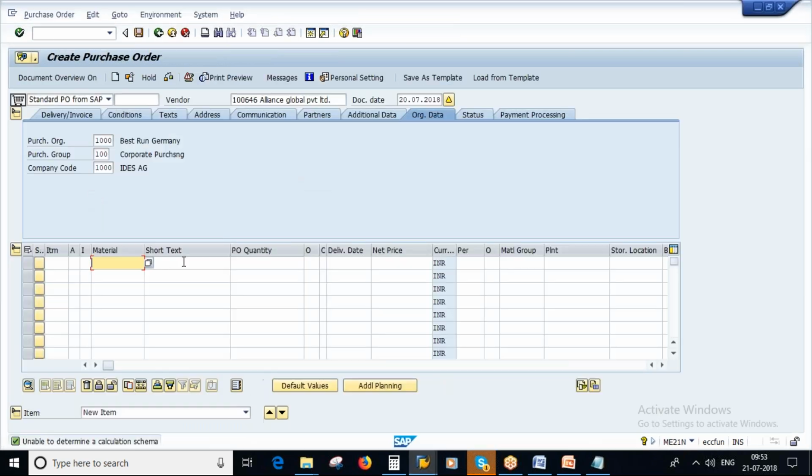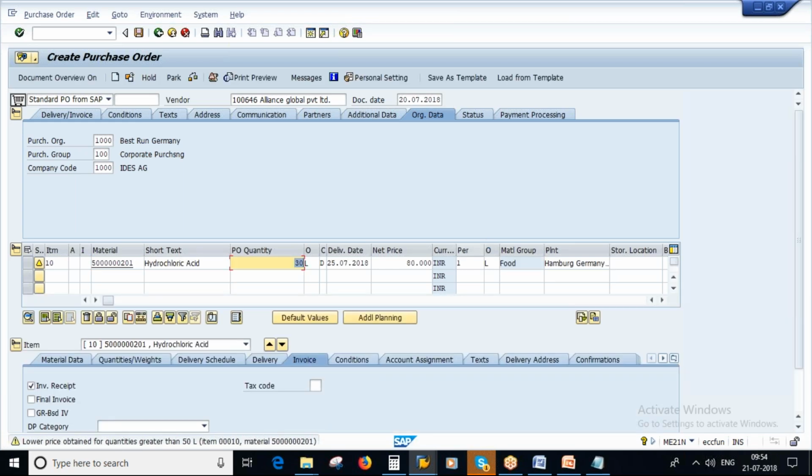Okay, let me enter the material. Now let me enter the quantity as 30. My plant is 1000. Now enter. See what happened here. The system is automatically proposing the price from the info record, 80 INR.